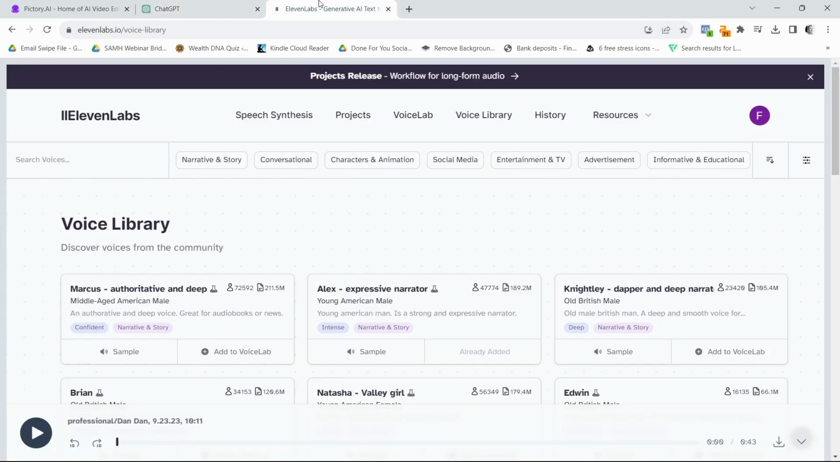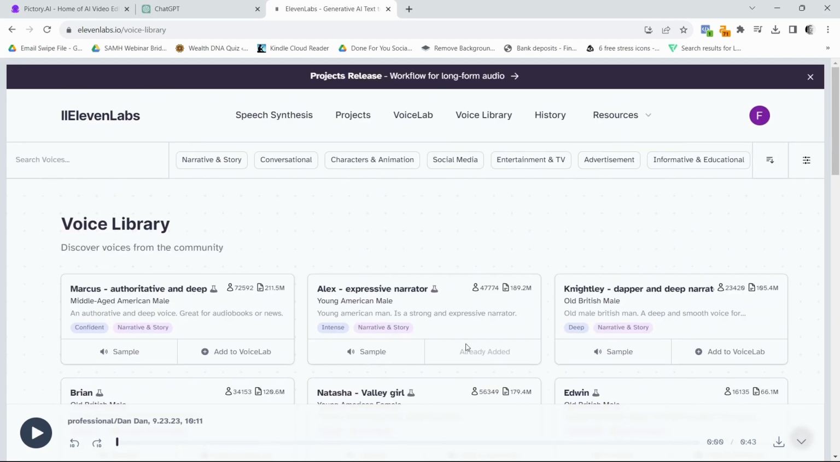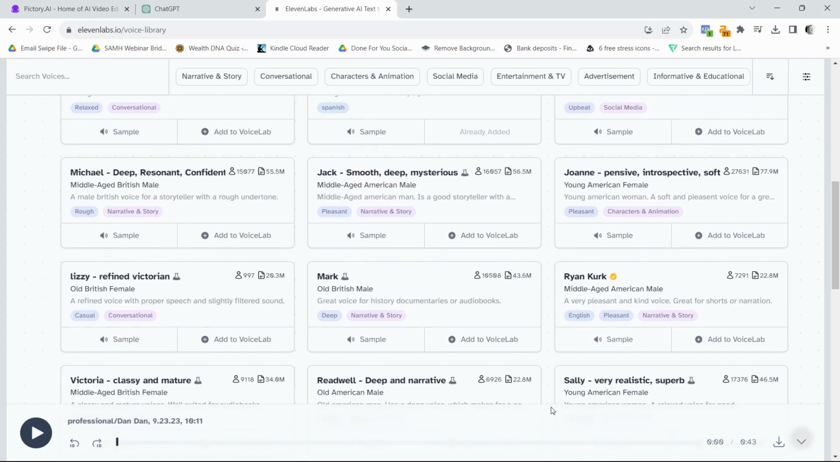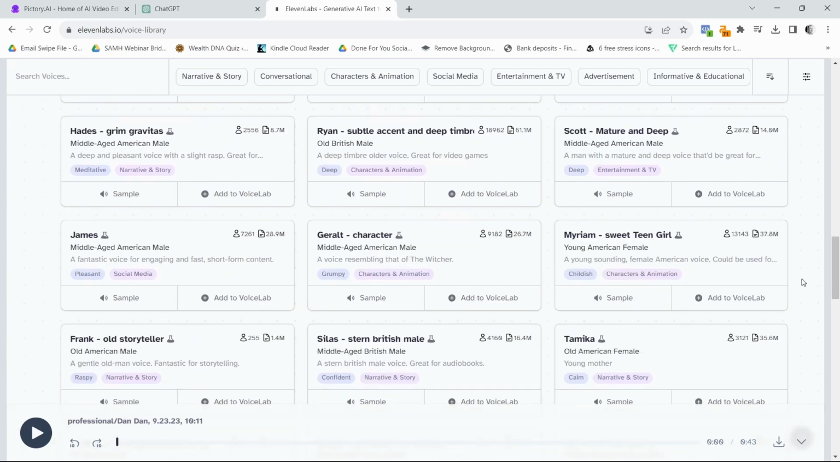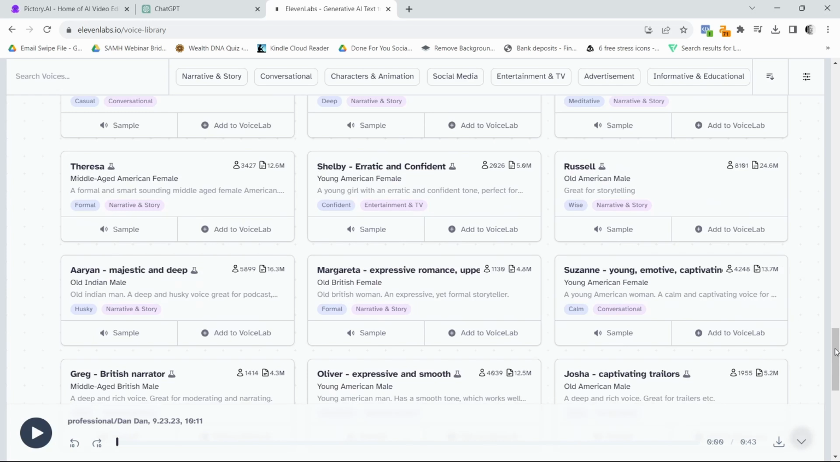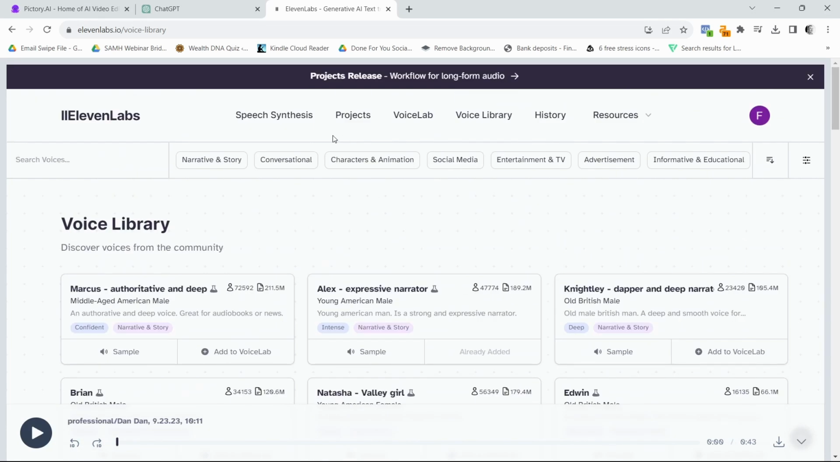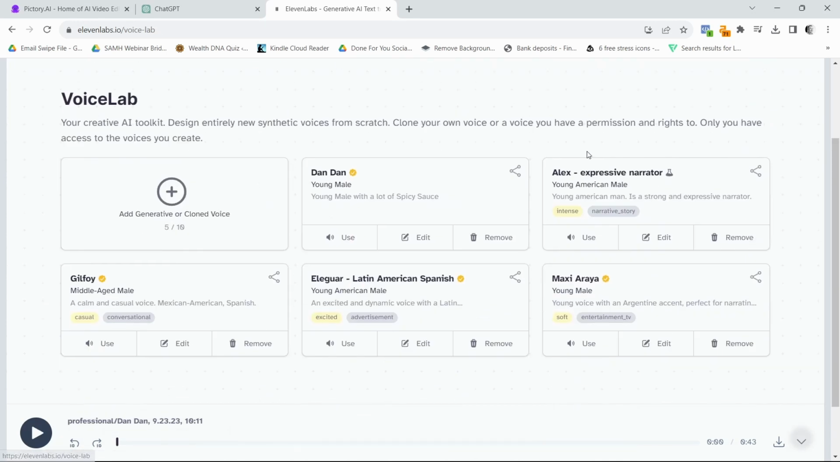And now I want to go to 11 Labs. And as you can see here, this is their voice library. They have a ton of different voices that you can use. These are, again, AI generated, but they sound very real. I do have a few that I've selected already. So I'm going to go to Voice Lab right here. And I'm going to use Dan here.